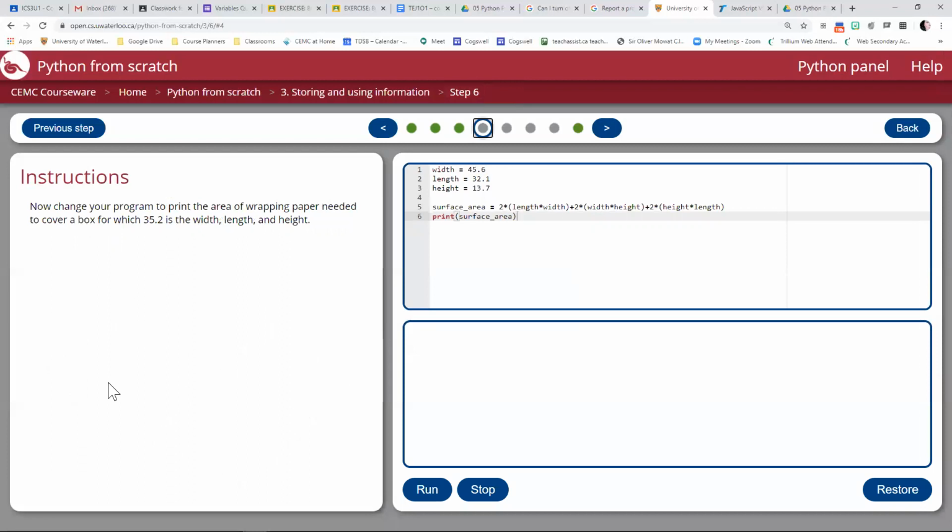What's next? Change your program to print the area of wrapping paper needed to cover a box for which 35.2 is the width, length, and height. So this is my program. So now 35.2 is the width. It's a cube. They're all the same.